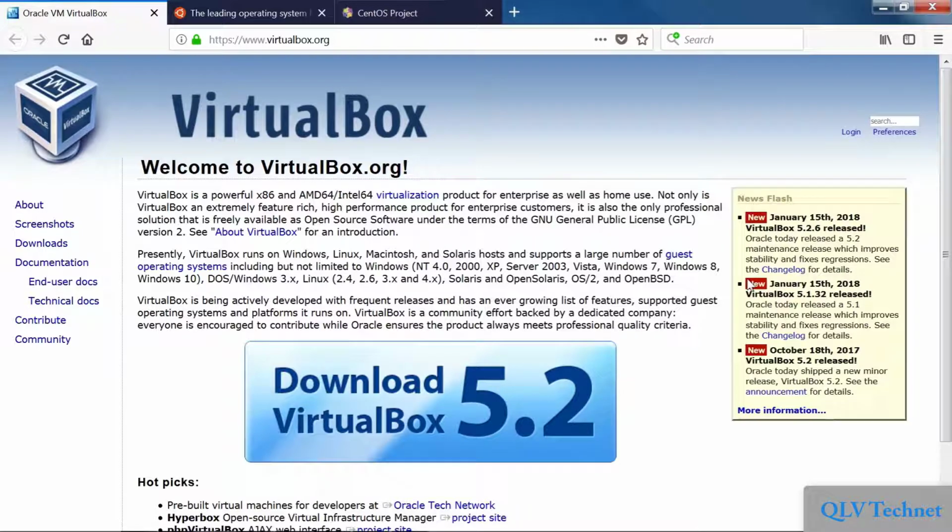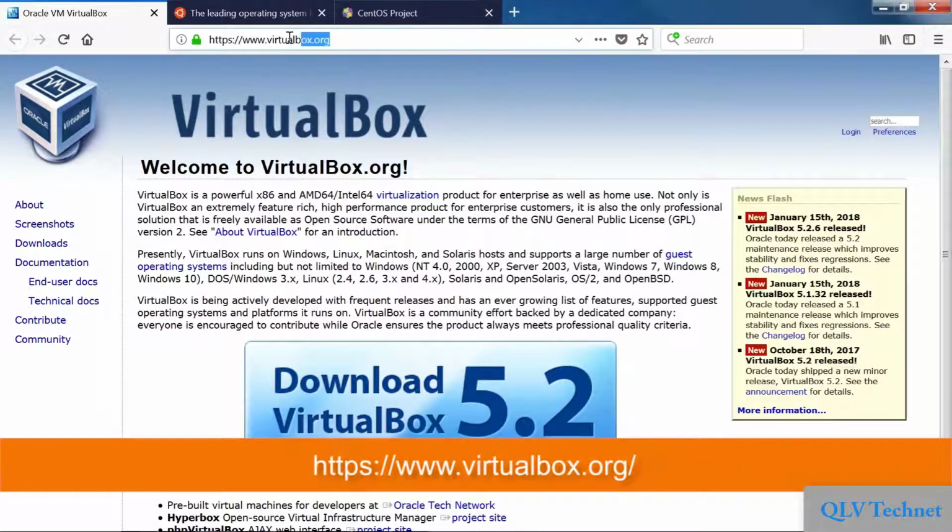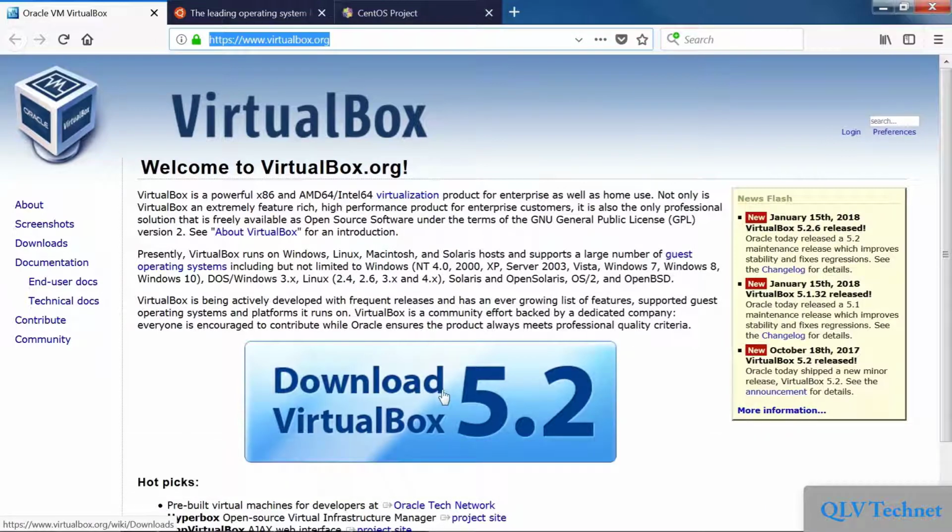For those of you who've never used VirtualBox, here's a quick how-to to get you going. Download and install VirtualBox and the VirtualBox extension pack. You can get them from this link. You can download the latest version by clicking here.